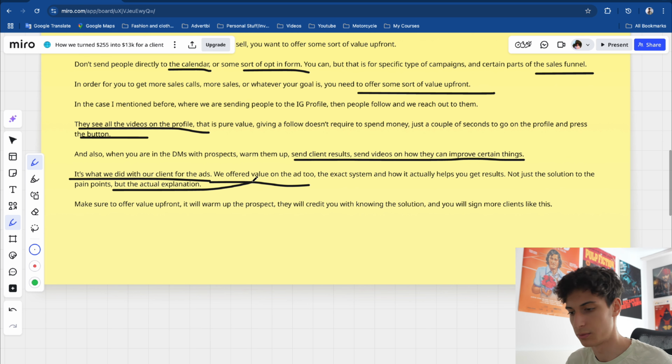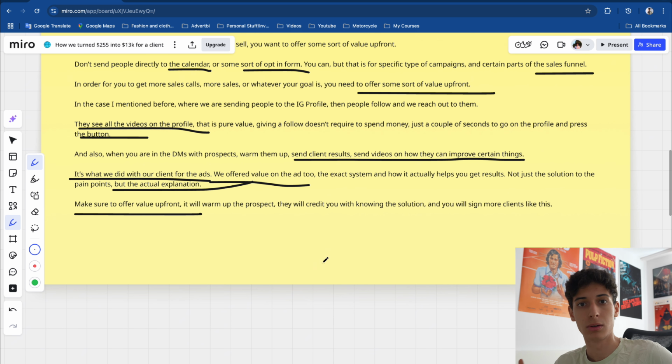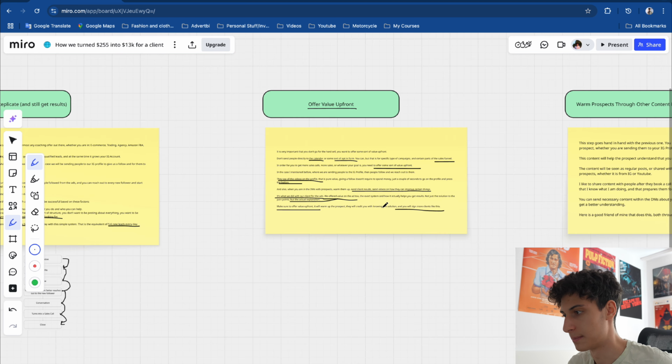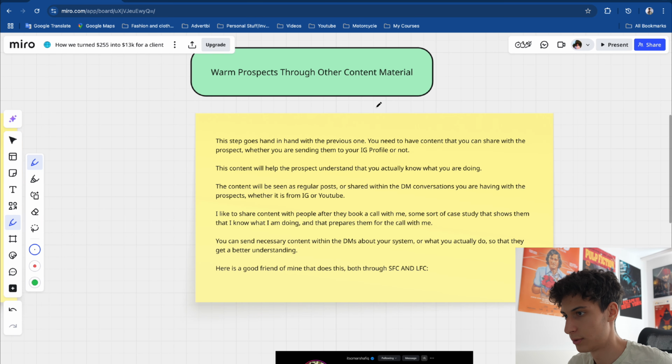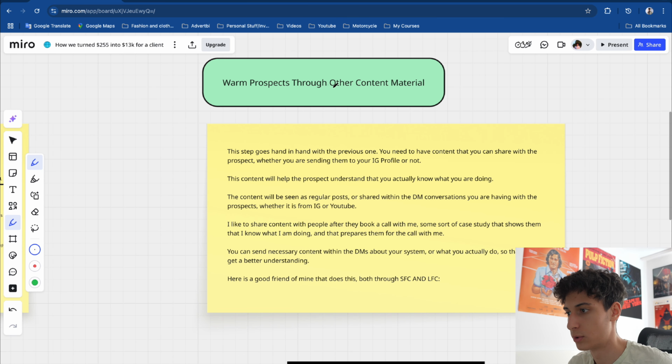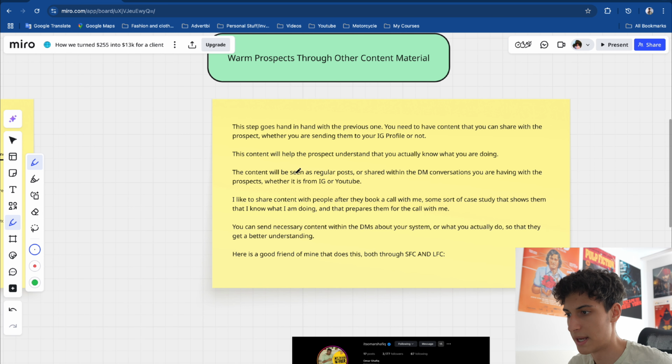And when you explain the solution, it hits differently than just telling them the solution, because you actually mention to them the exact process that you're doing. It's not just like, oh, it appears out of nowhere. And then make sure to offer value up front. It will really warm the prospect up. They will credit you with knowing the solution, and you will sign more clients like this. Trust me. We have 2 more. So fourthly, you want to warm the prospects through other content material, as I just mentioned.